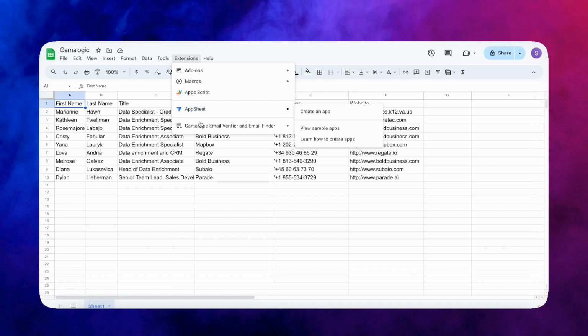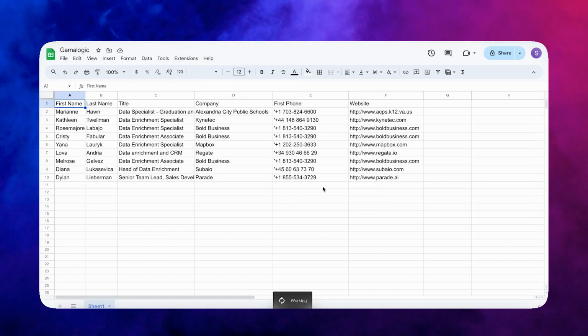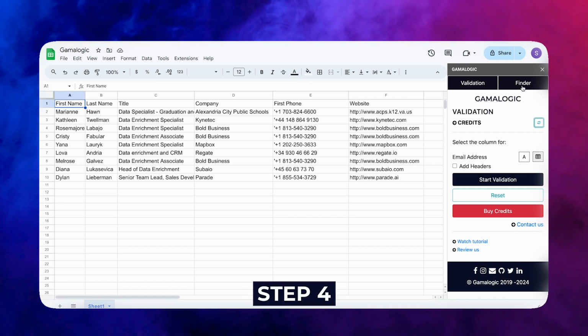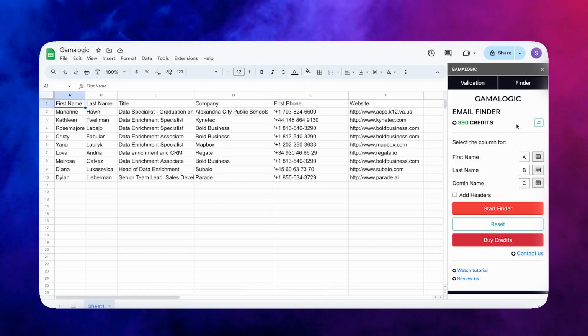Step 3. After installation, navigate to the Add-on tab in the Google Sheets menu bar. From there, select Gamalogic Email Verifier and Email Finder. Step 4. Click on the Finder tab on the add-on sidebar. Step 5. Okay, now that we have got the tools set up, let's dive in.